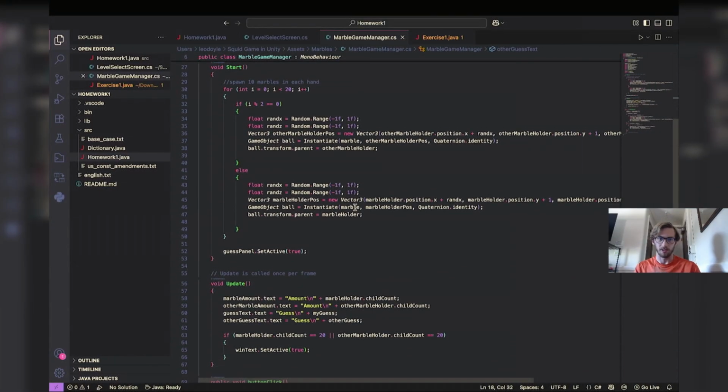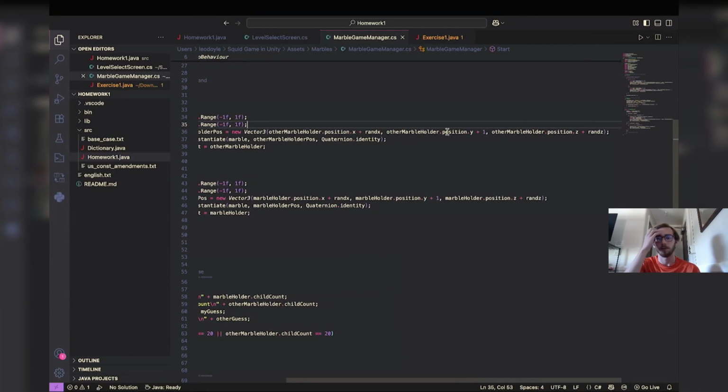When we start, what we do is we spawn 10 marbles in each hand. I have a for loop that goes 20 times, so from 0 to 19, which is 20 times. And then if i is even, it goes in one hand. If i is odd, it goes in the other hand. Here are some random float values so that you can switch where each ball is being spawned.